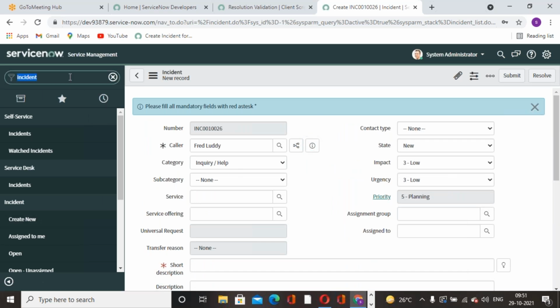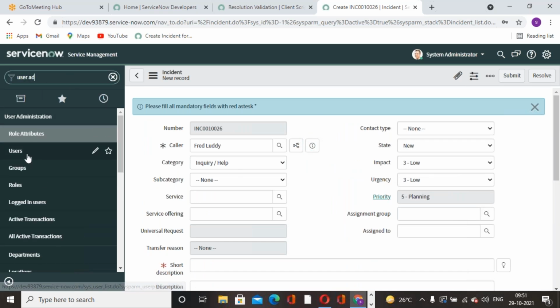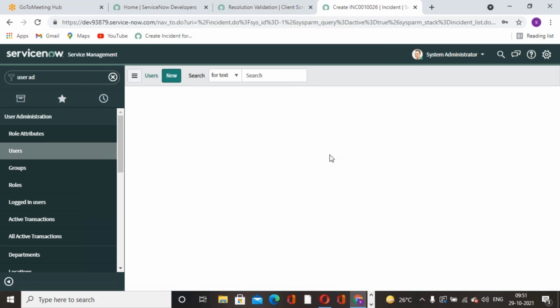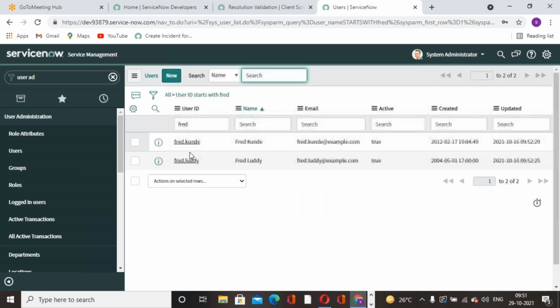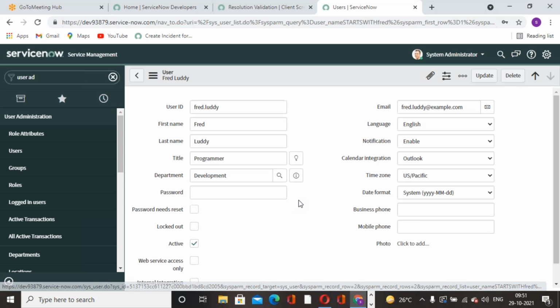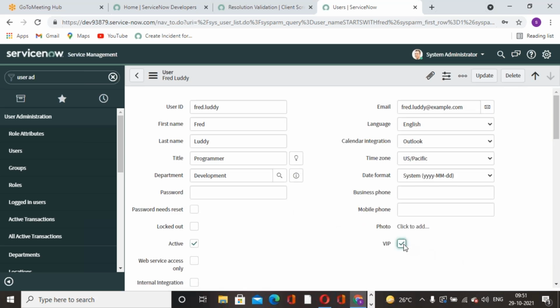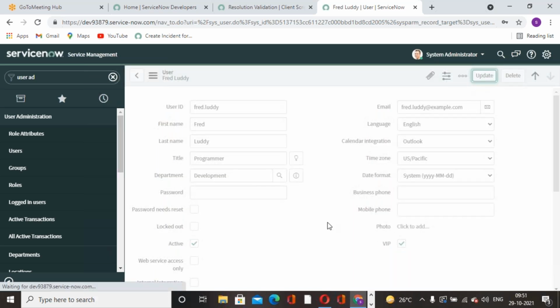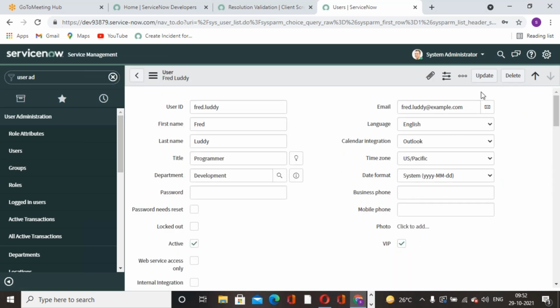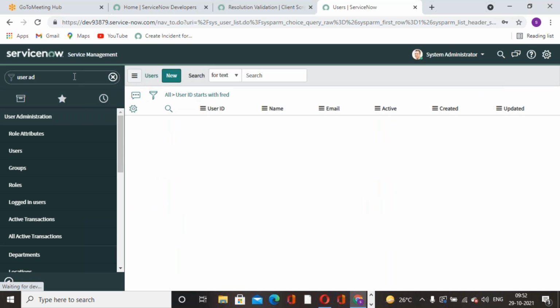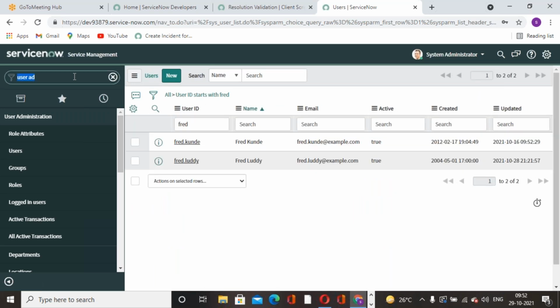Okay. Go to user administration, users, Fred. Just enable this checkbox. Wait until the form loads. I think the form is loading. It's not enabled properly. So let me check it out. Yes, now the checkbox has been enabled. Okay, now I have made him VIP.